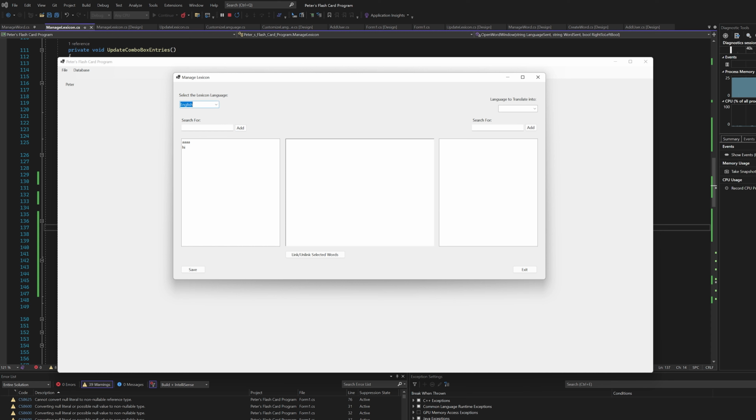So the next step is how do we edit when we double click? And then finally, how do we search for it when we go here? And then to end the lexicon, which will be in another video, we're going to need to show how to link and unlink the selected words from one language to another.